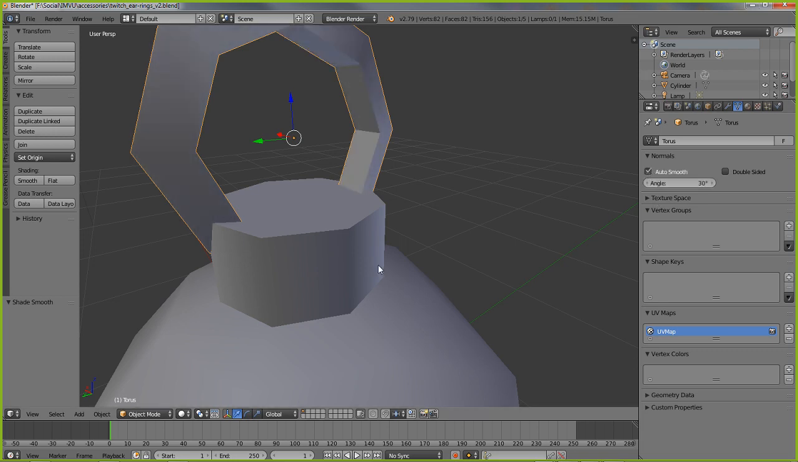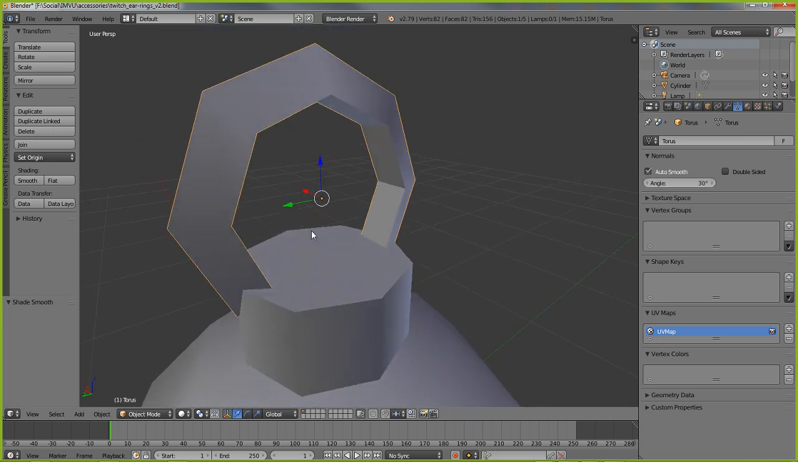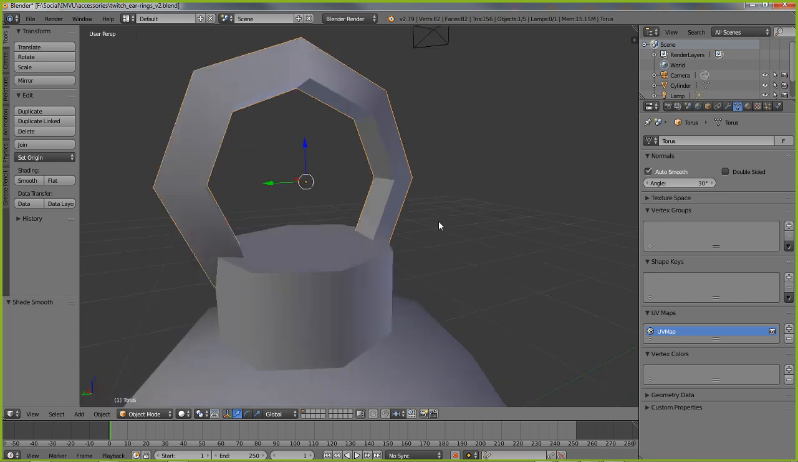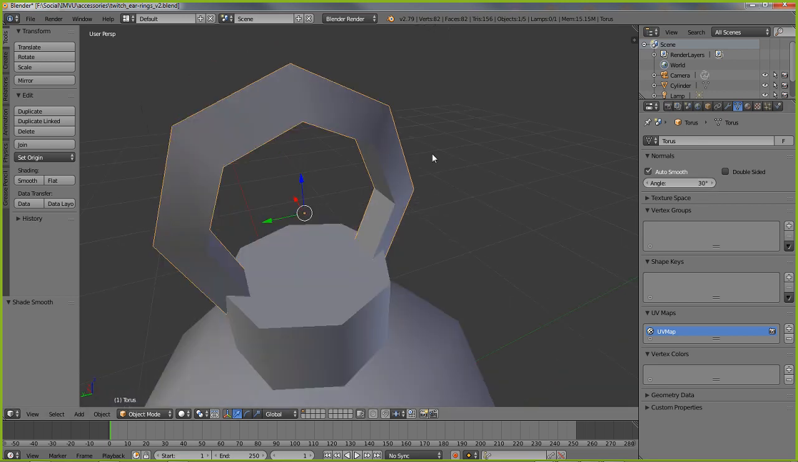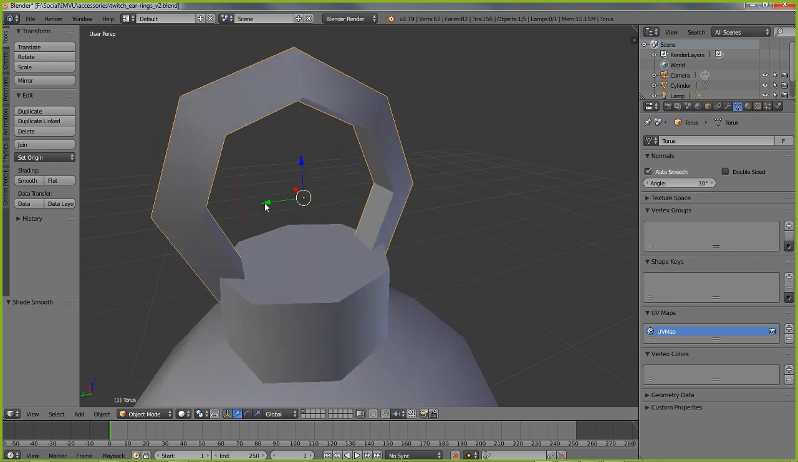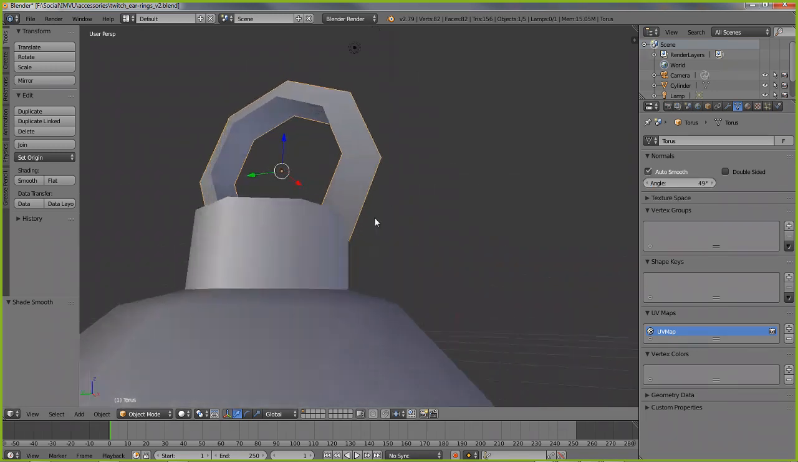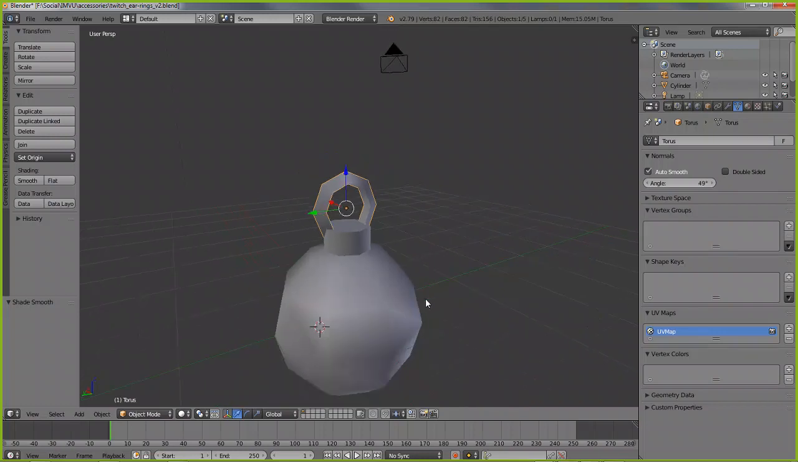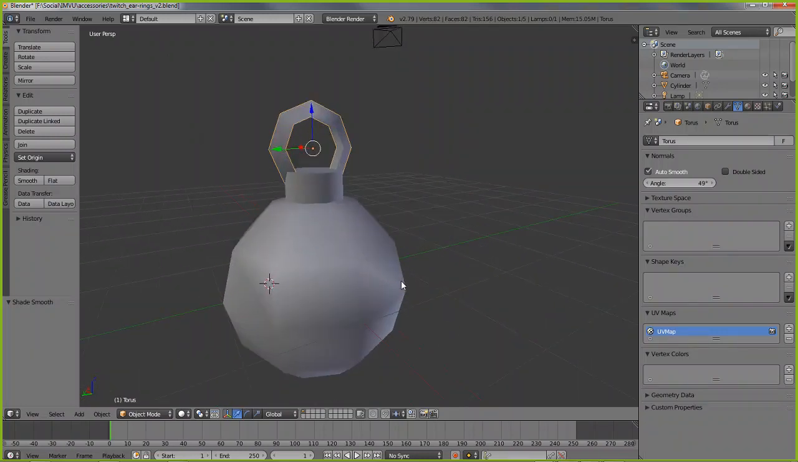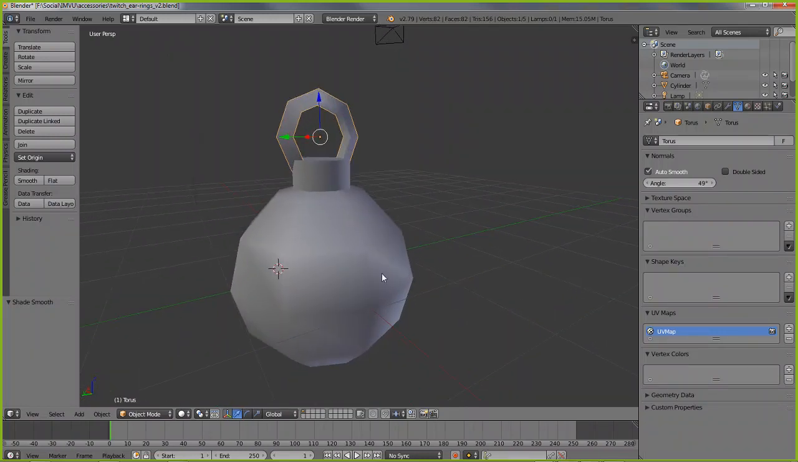Auto smooth. That's faceted the inside, so we want to change that, but we don't want to go too high so that we lose this hard edge. So let's type 49. Yeah, perfect. Right, save the file.